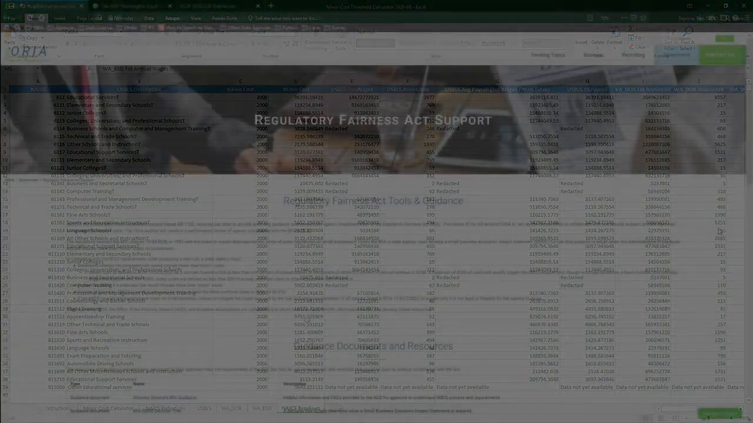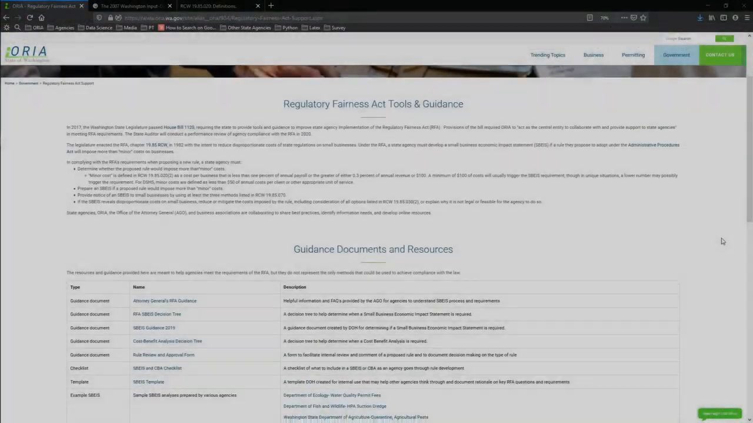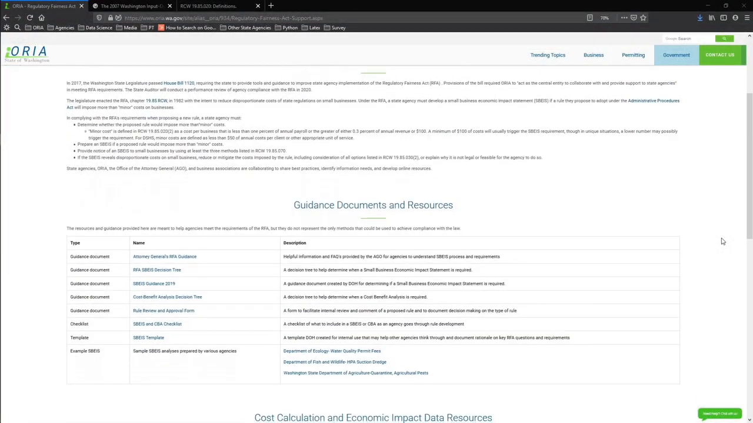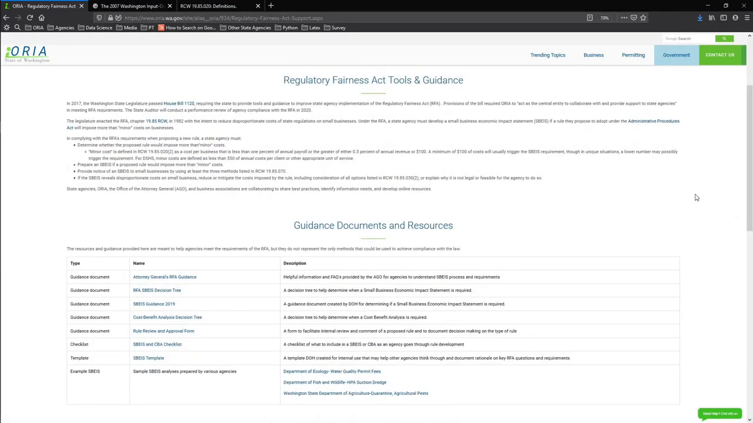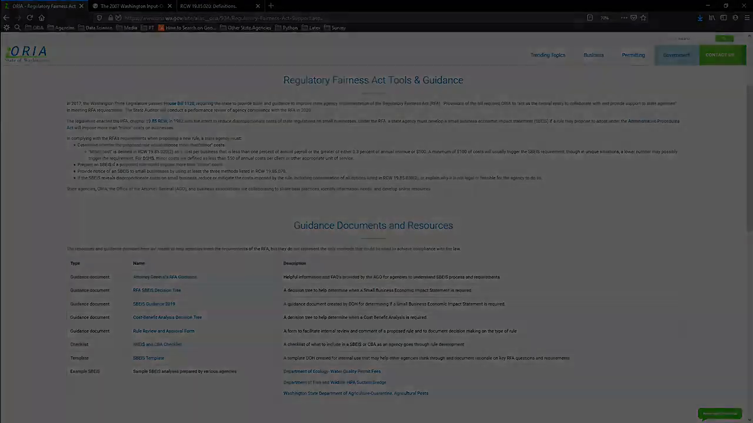And that brings us to the end of this tutorial. Thanks so much for watching and listening to this tutorial on the minor cost threshold calculator. Just again, a reminder that this tool is only intended as suggested guidance to assist you in complying with the Small Business Economic Impact Statement requirements of the Regulatory Fairness Act. And as you know, each rulemaking is unique, and because of that, it's highly recommended that agency staff consult with their assigned Assistant Attorney General and internal regulatory experts throughout the rulemaking process.